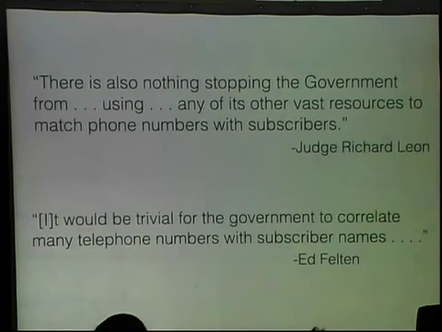Not to ruin the punchline, but shock: the computer scientists were right and the politicians were wrong.